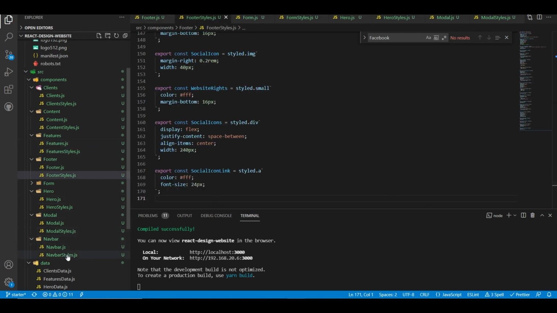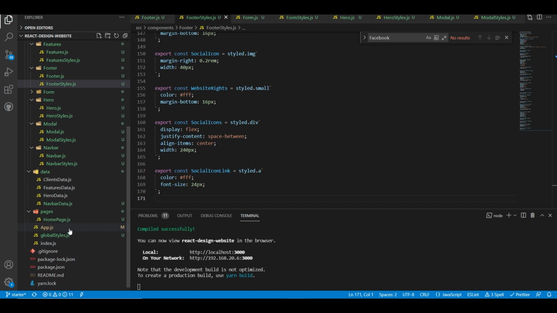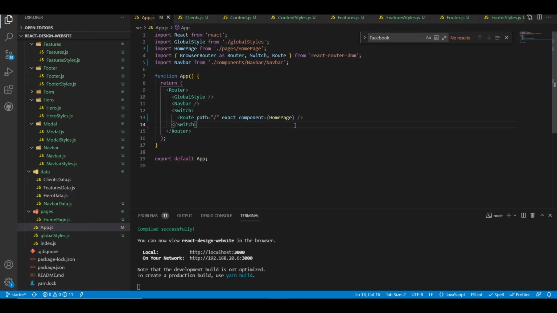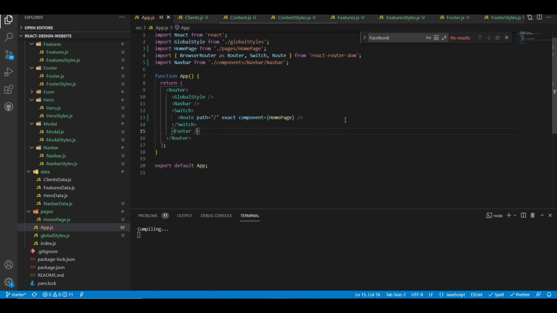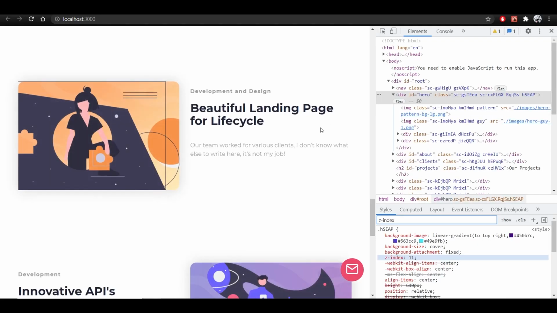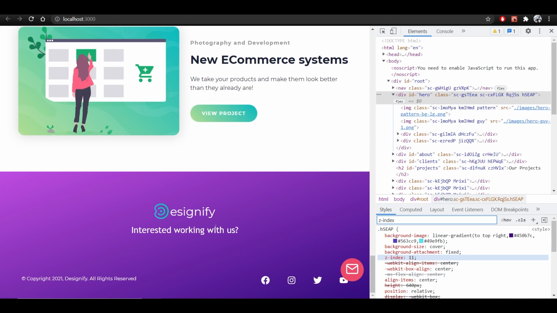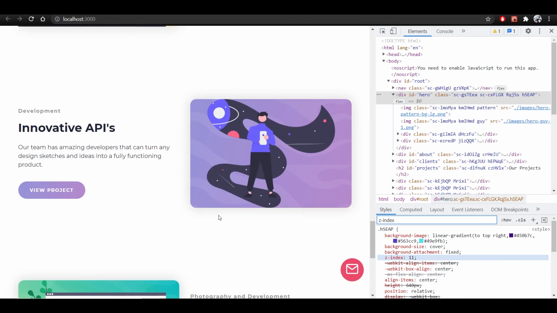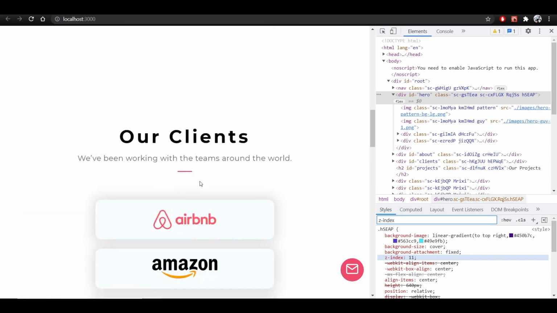The footer section will be going into my App.js instead of my homepage, because I also want my footer to be displayed on all the pages. So I'm going to add it right below my switch, right here. Self-closing tag as well. And I need to import that. Let's see how it looks. Yep, just a simple footer. I didn't want to go too fancy on this website anyway, because it already has a lot of animations and components.